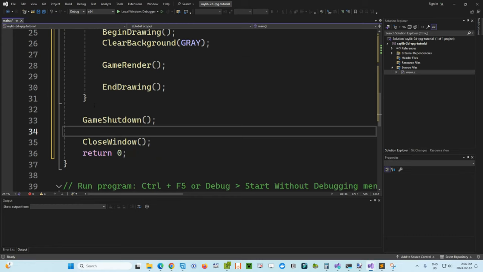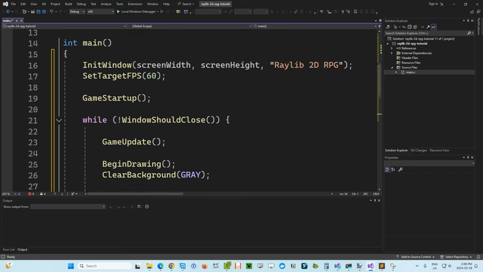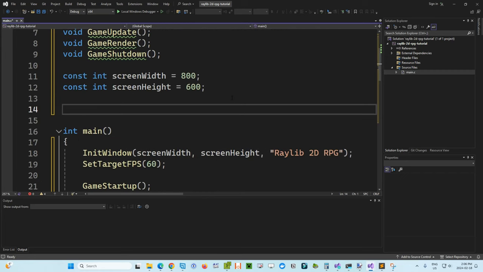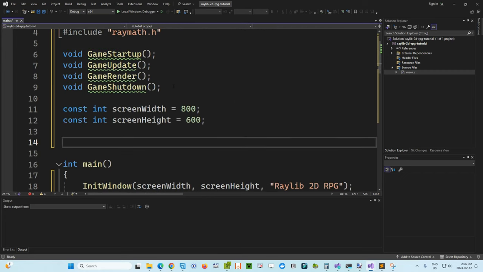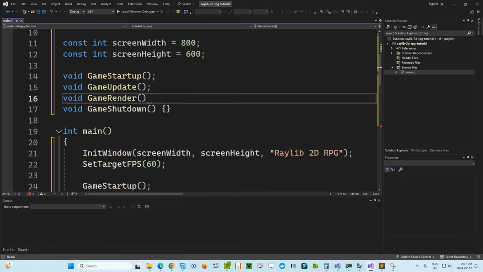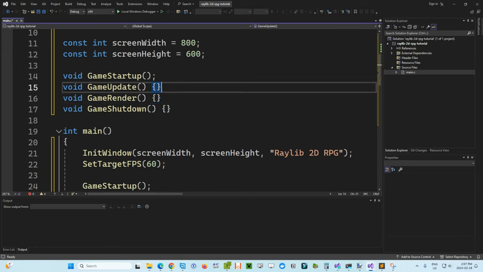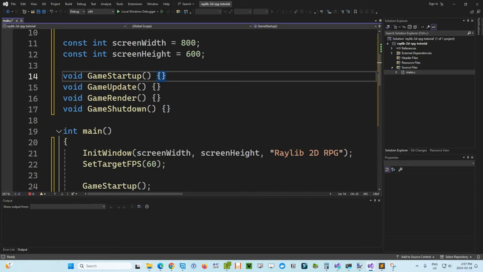So we'll call game shutdown, then close window, and then finally return zero. So let's go ahead and quickly stub out these four functions here. So just empty functions for now, just to test our main loop and verify that everything works.